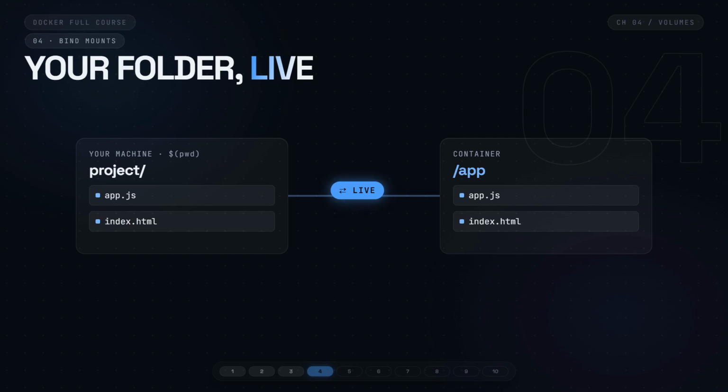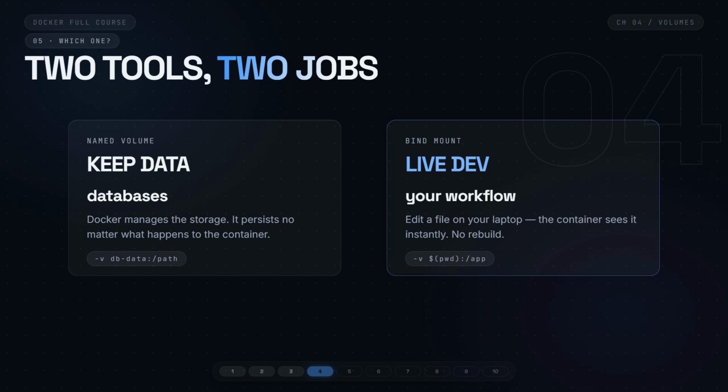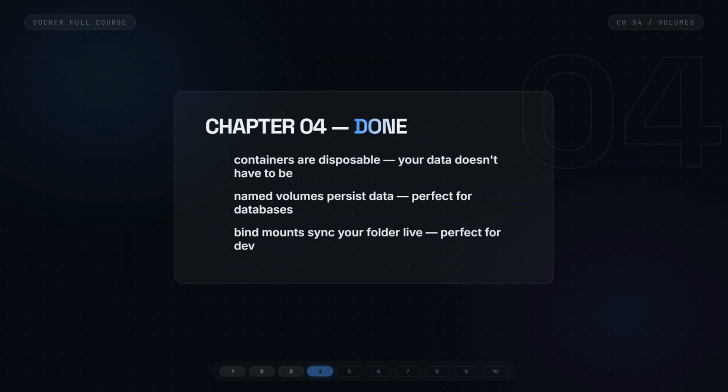There's a second kind, a bind mount. -v your current folder, /app. This maps a folder on your machine straight into the container. Named volumes are for data you want to keep. Databases. Bind mounts are for development. Edit a file on your laptop, and the container sees it instantly, no rebuild. Persist with volumes, develop with bind mounts. Your data is safe now. Next, you stop borrowing other people's images and build your own.